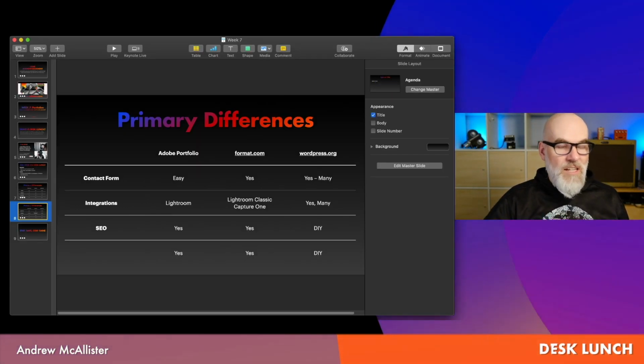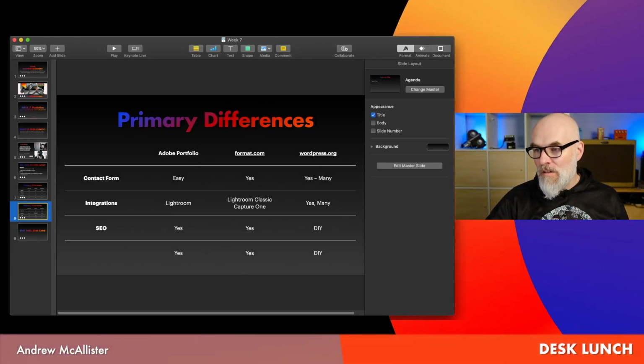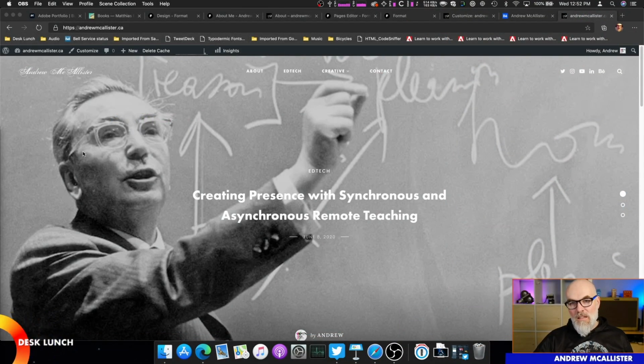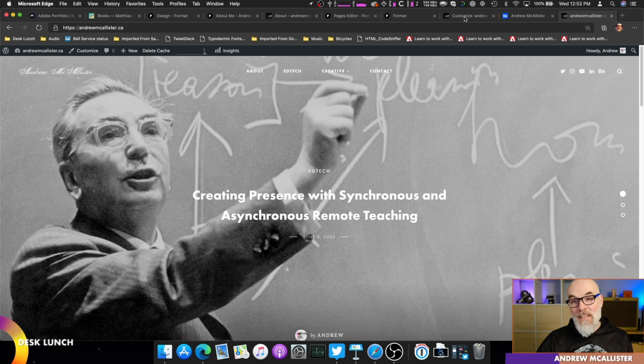So what I'm going to do is actually show you what the back end of WordPress looks like in comparison with one of these other tools, so that it might shock you into saying, no, Adobe Portfolio is my bag. That's what I want to use. Or it might intrigue you because it's highly extensible.